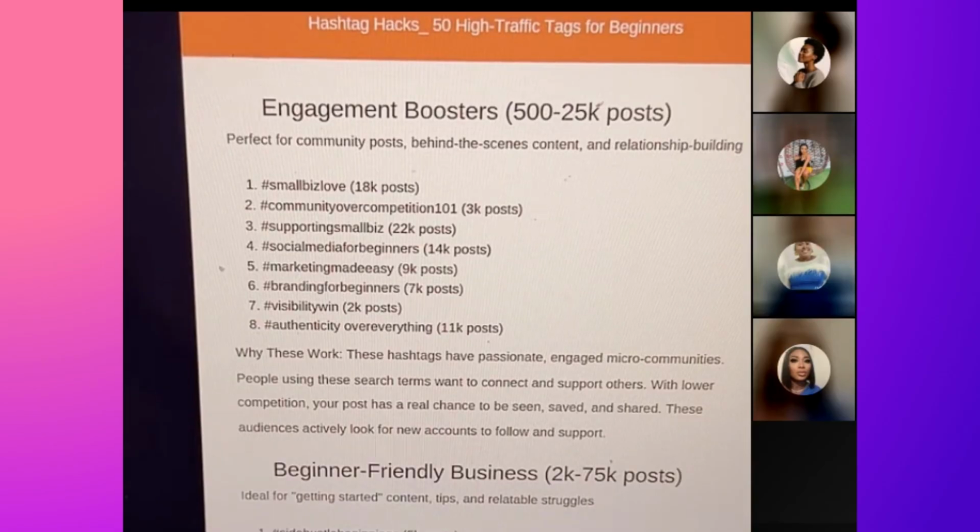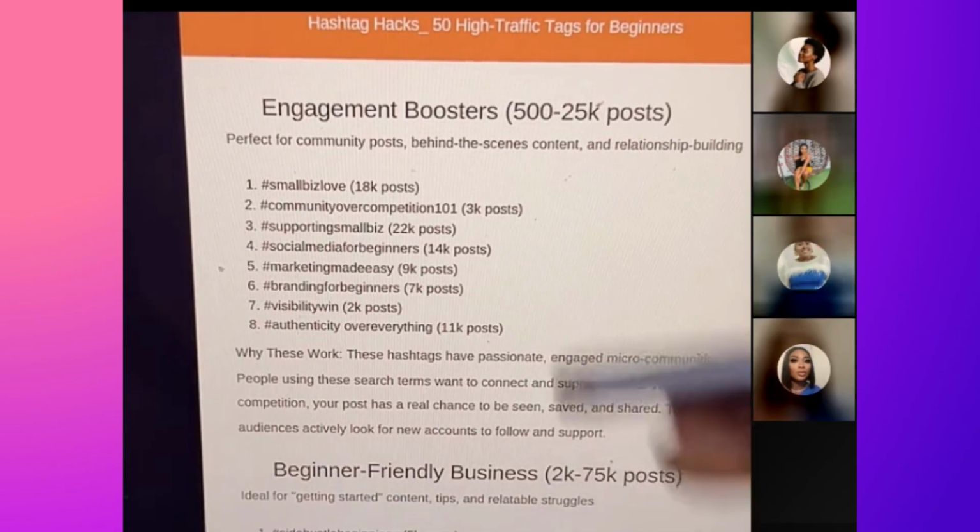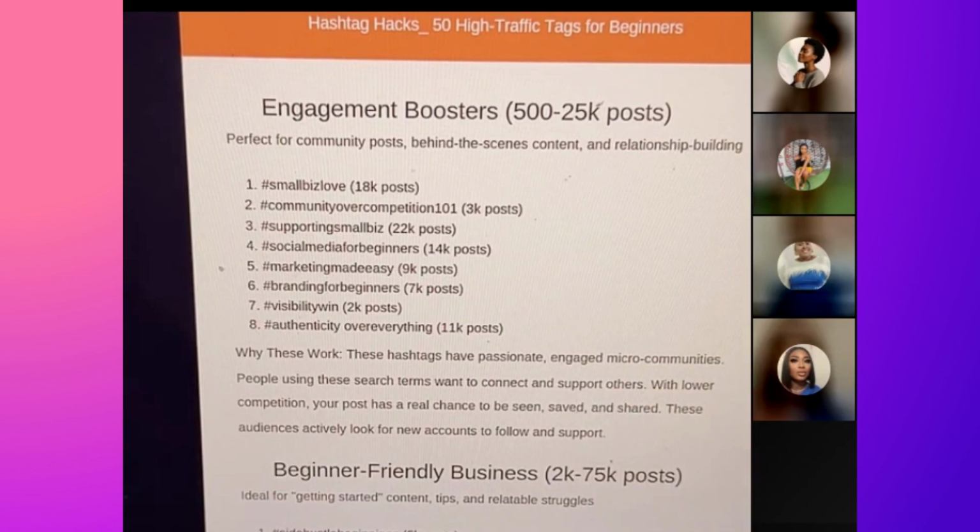This audience actively looks for new accounts to follow and support, because when they look at this kind of content, they are looking for growth. They'll be following hashtags that have to do with growth, like this kind of hashtag. This is what, remember I told you guys, we are building. You have to build an audience that is authentic, organic followers. This is how you grow organic followers.